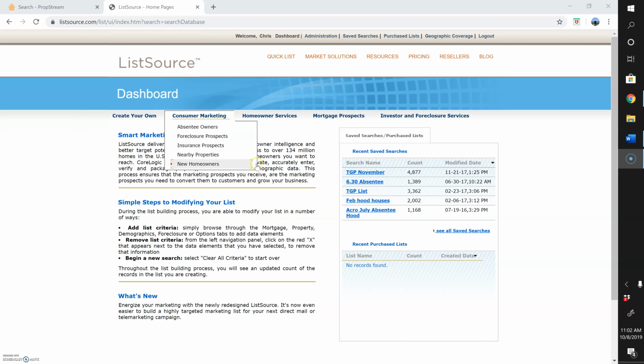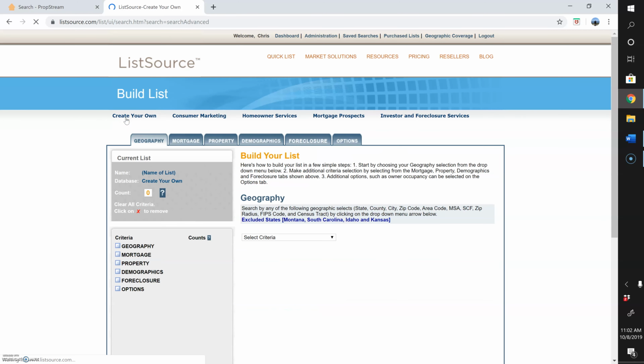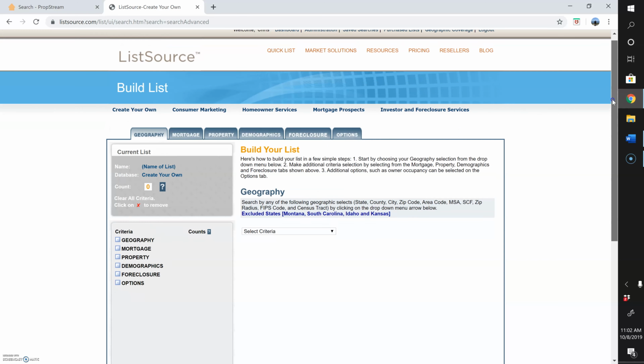So once you have a Listsource account, this is what your dashboard looks like, and this is an old account. I have another account that I use. You can see your past lists that you pull here. But in order to pull a list, it's best to create your own, so you can really break it down by the exact criteria that you want. For me, I'm just going to run an example list of some absentee owners in a particular zip code that I might want to go after.